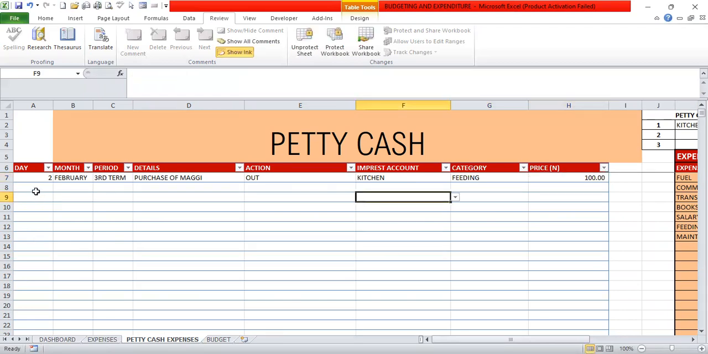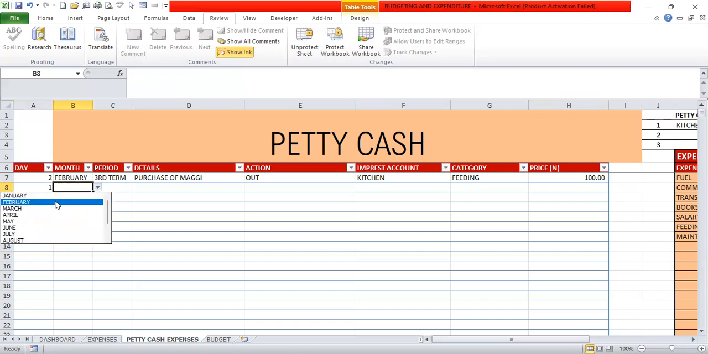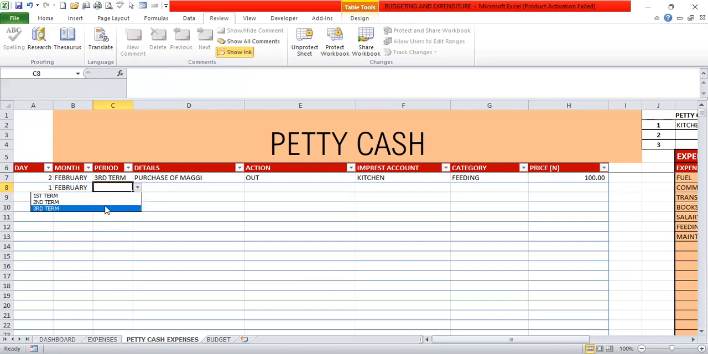But before then, we must have issued out the amount that we are giving out. Let's say 1st of February, we are giving an expense. That same time, imprest. We are giving an imprest, which is in. That is the money that we are going to spend from. So let's say we are giving 20,000.